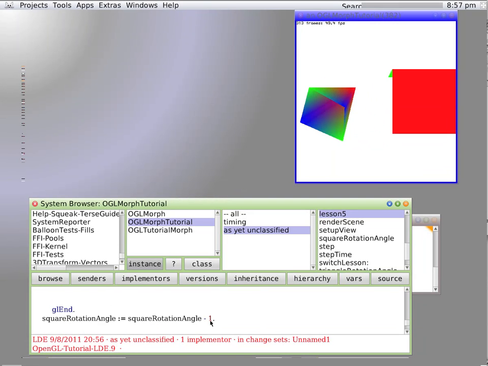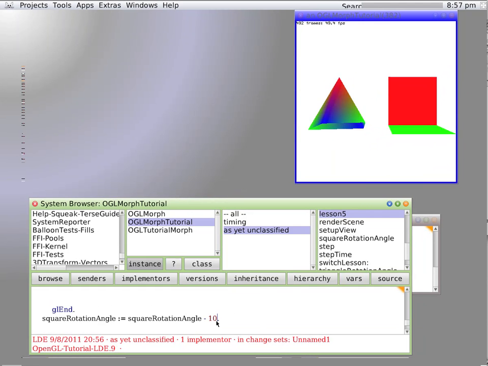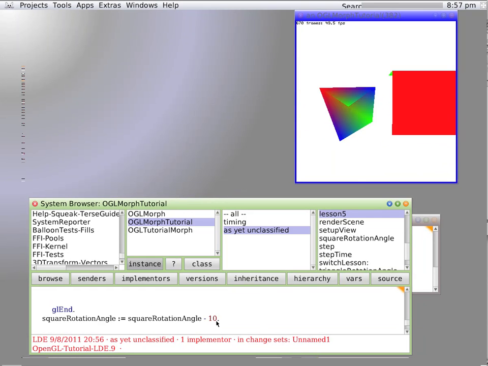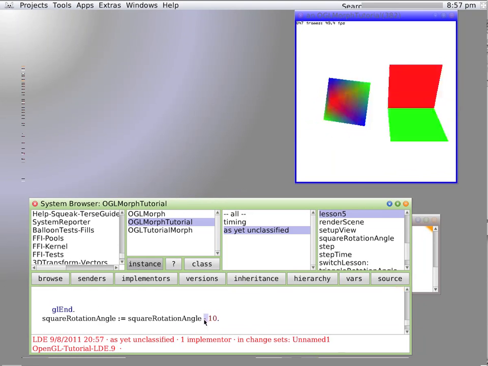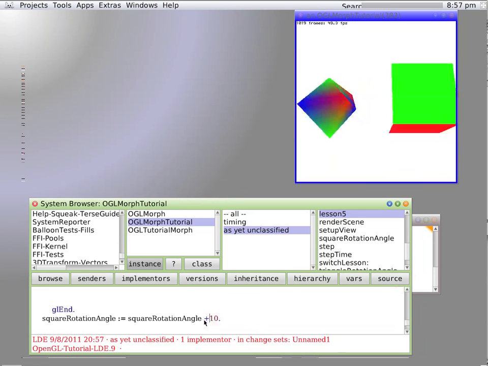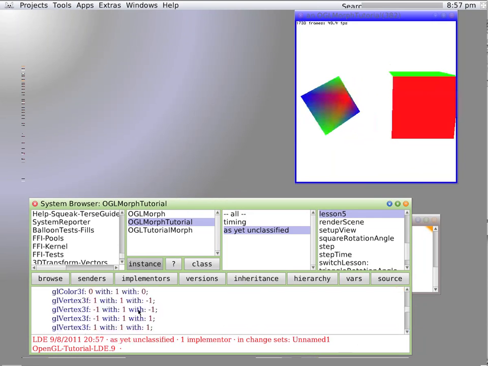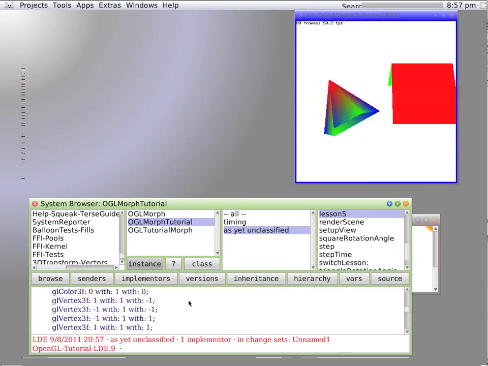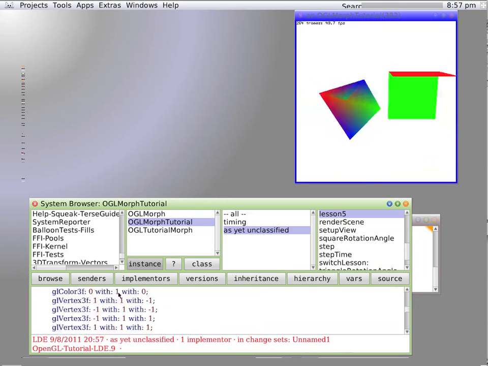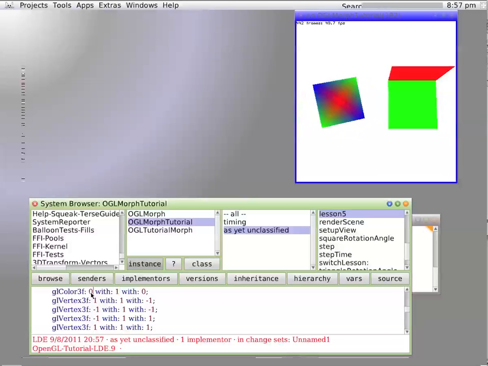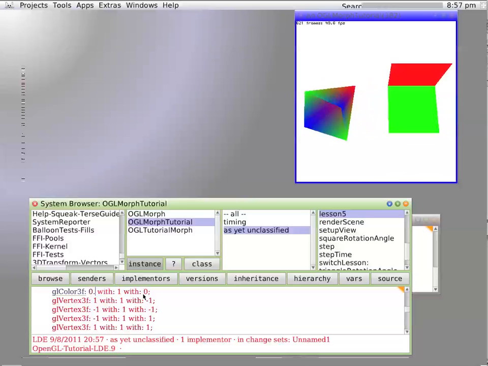And likewise, the square rotation angle we can make 10 times faster by changing it to a 10. Make it go in the other direction by changing to a plus, and so on. In fact, any of the variables that have been set in this method could be changed on the fly. We could actually change this so that we would no longer have a green side for the triangle, or for the squares. We would have red, green, blue, so we would have, say, now halfway red as well as green and blue. And watch what happens when I save.